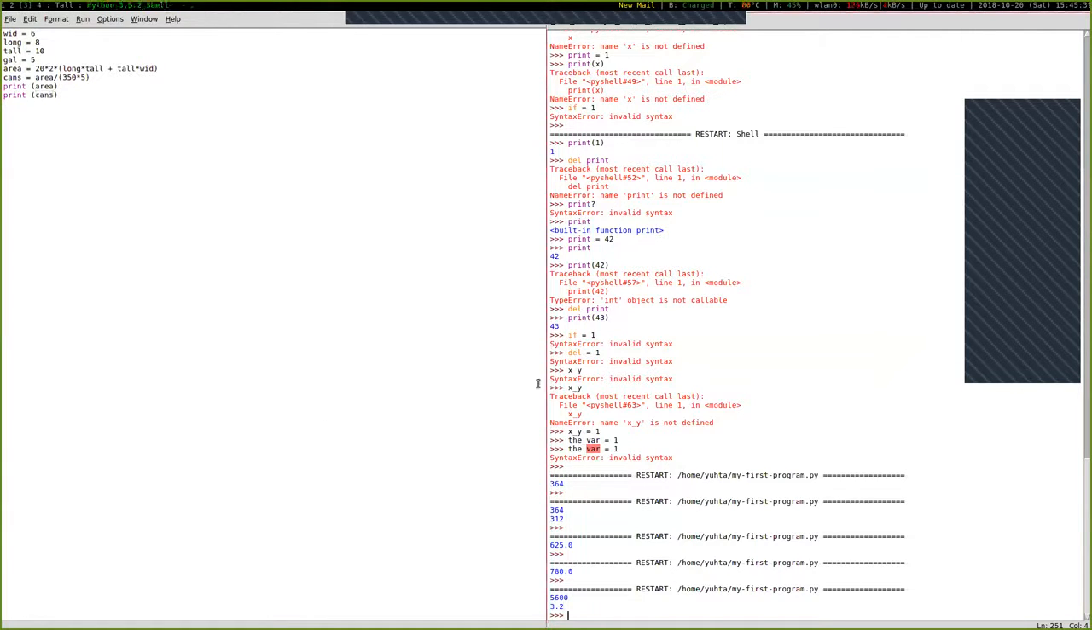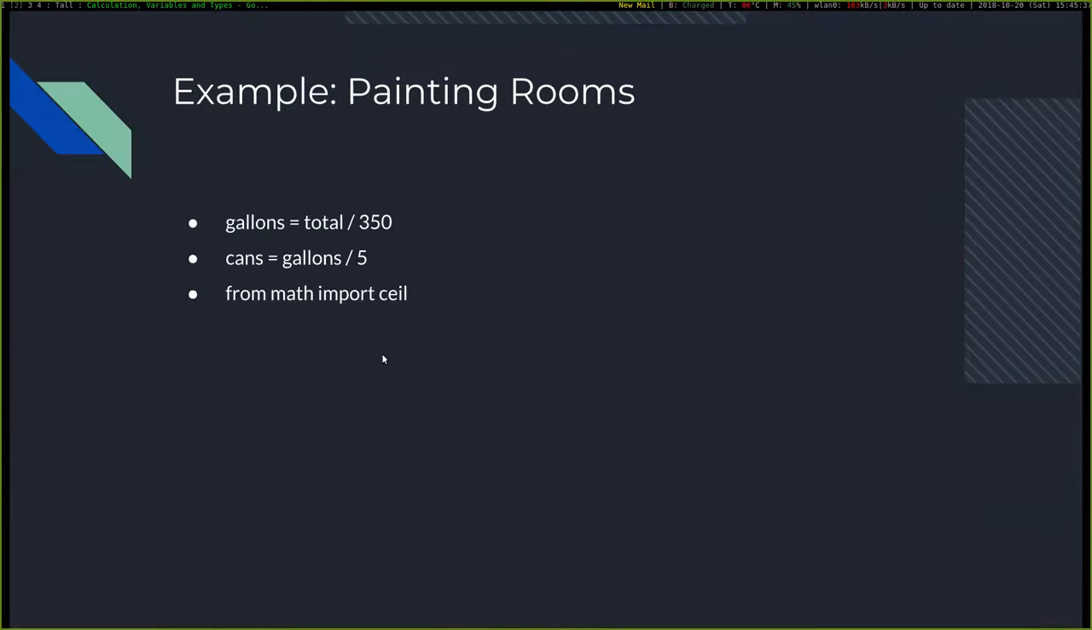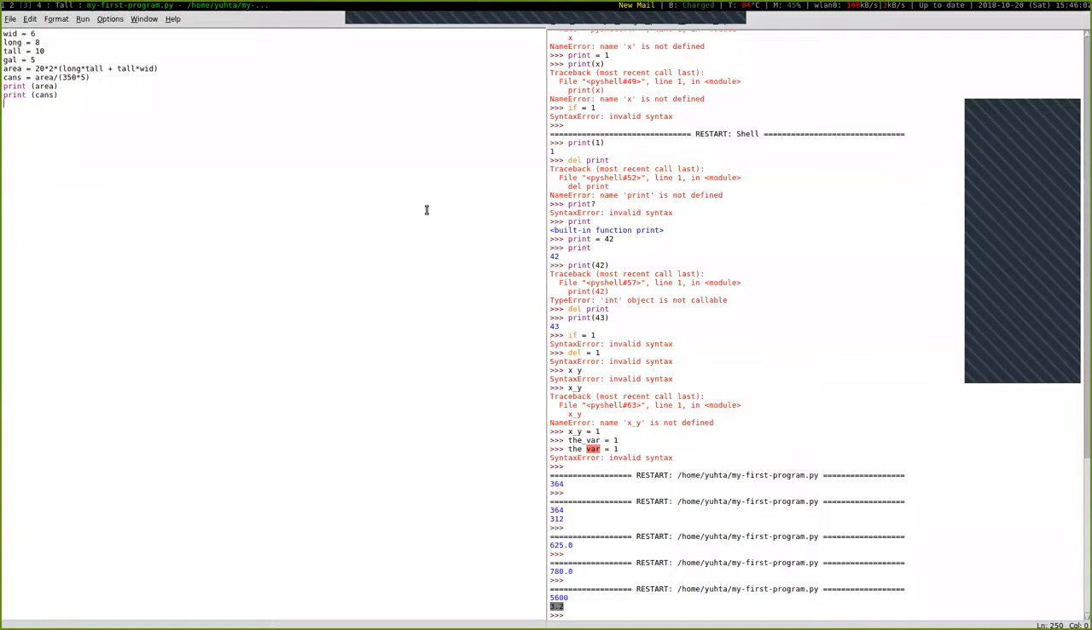In order for the program to print 4 instead of 3.2, we use a function from the math module. In Python, there's a module called math that contains a lot of mathematical functions, very basic ones, but very useful. First, you write from math import the function you need. Normally you should do it at the beginning of your program, importing all the functions that you will need.